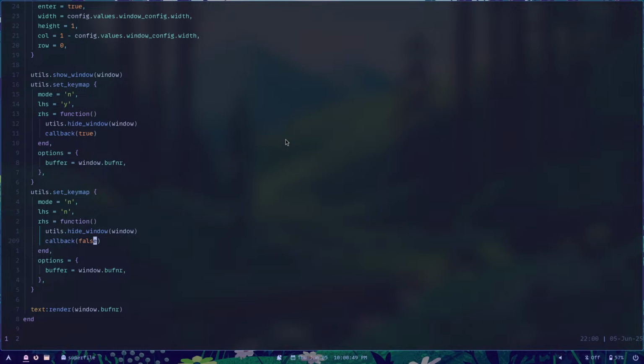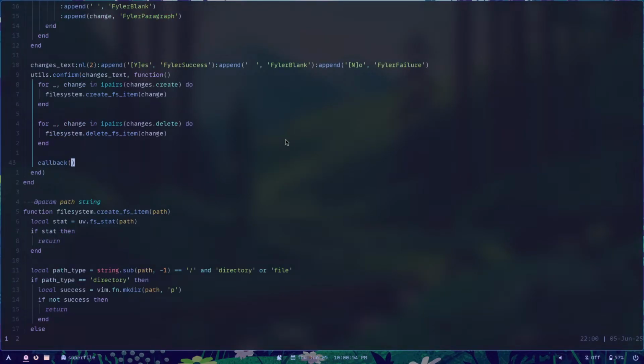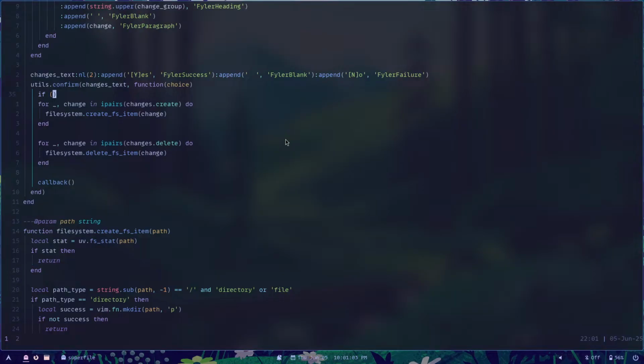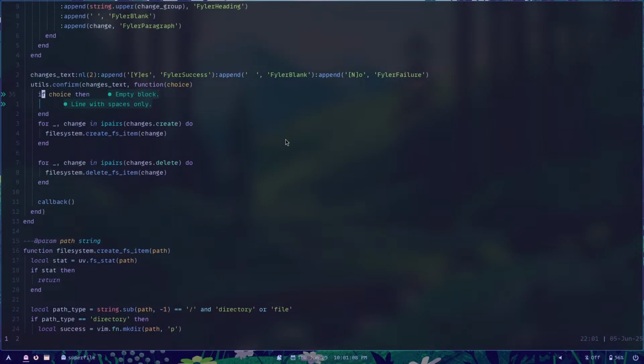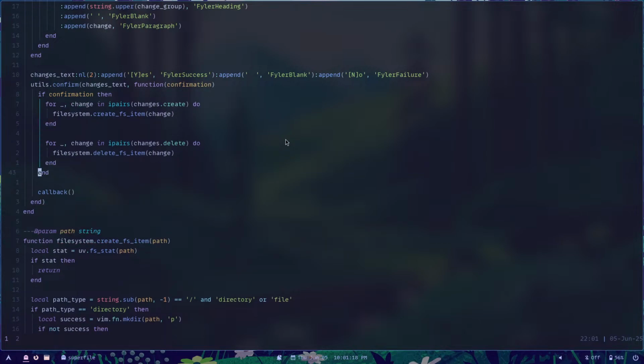Okay, now we can just go to the actions. No, go to the file system, and we have a choice here. So if we have a choice, let's rename this to confirmation. So if we have a confirmation to do the operation, we will do that. Otherwise, we will simply re-render everything.